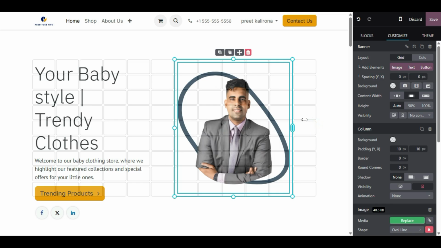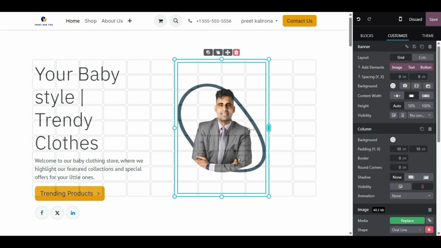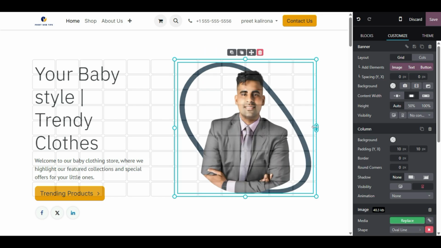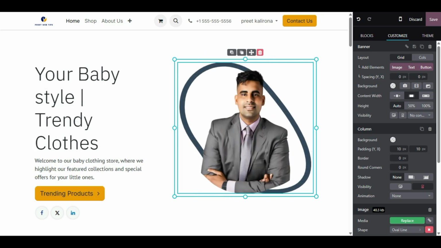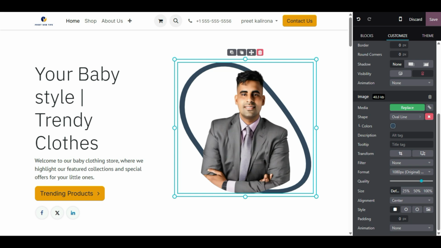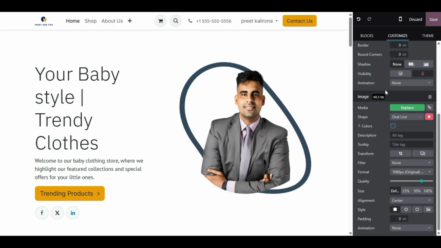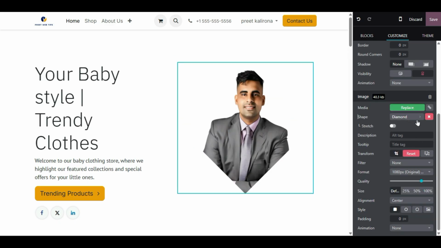Always look at the bars. We have a bar here, and when you adjust, look at the backend bars to adjust it. If I scroll down further, I have the option to choose the background color and layout. It's called the shape, the background. You will see the shape is oval line. I can change the oval line to something else, like, sorry for that, diamond. Now my image is diamond.